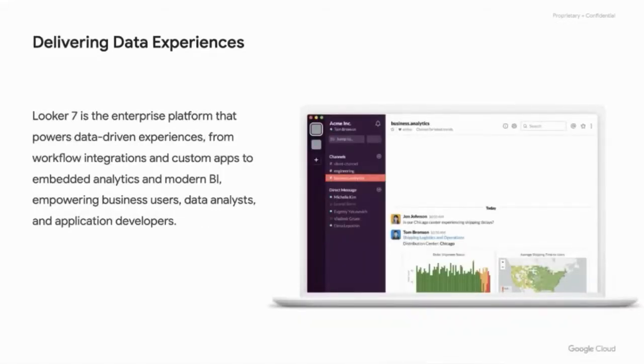Looker 7 and Looker is this enterprise platform that delivers those types of data-driven experiences. We're talking integrations right into workflows, custom applications, embedded analytics, and even modern BI, better reports, dashboards, and data exploration than you've ever seen before. And all these come together to empower business users, to empower data analysts, to empower application developers, to put data in the hands of the people who need it, when and where it is needed.